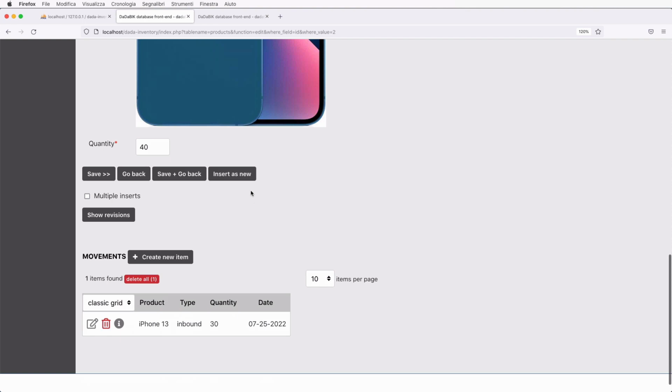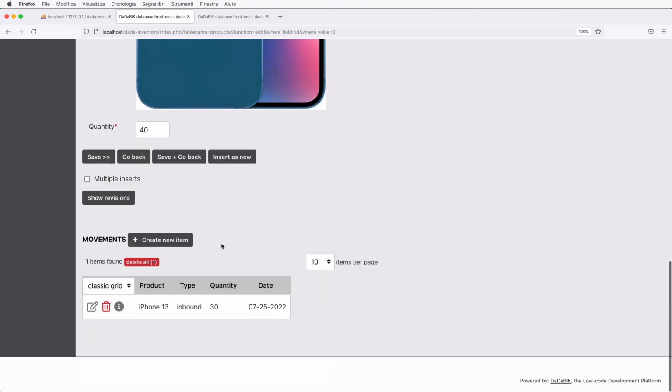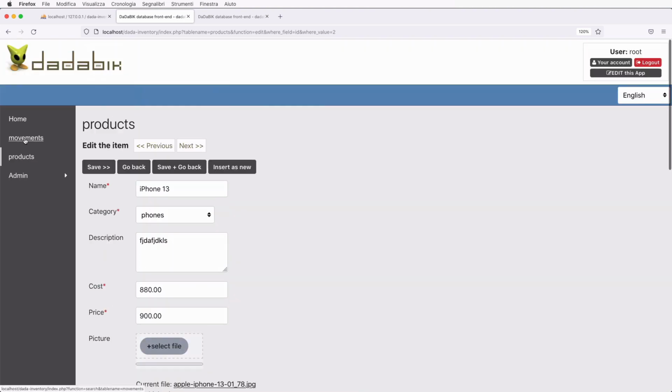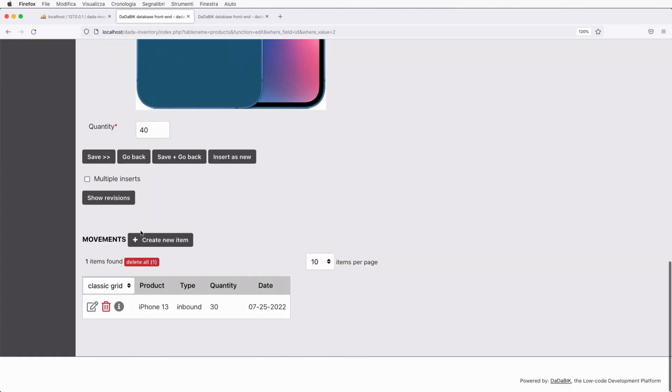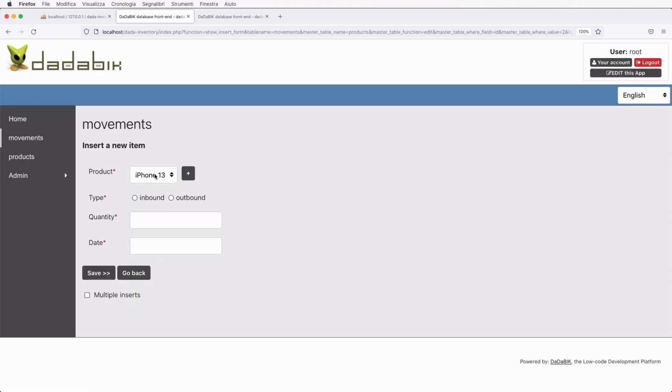Products. Okay, now here, as you can see, we can see all the movements related to this product. And instead of adding the movements from here and choosing each time the product, we can add the movements from here, and as you can see, the product is already selected.